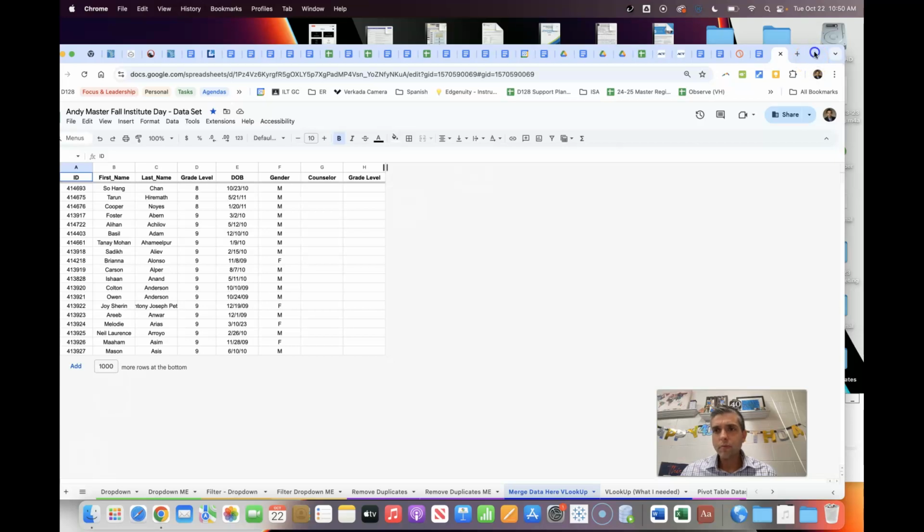So again, the VLookUp is an amazing tool that will allow you to move data from one tab to another, so long as you're matching on the same identifier. So in most cases, I would recommend that it's an ID number. It's often for me the student ID number.